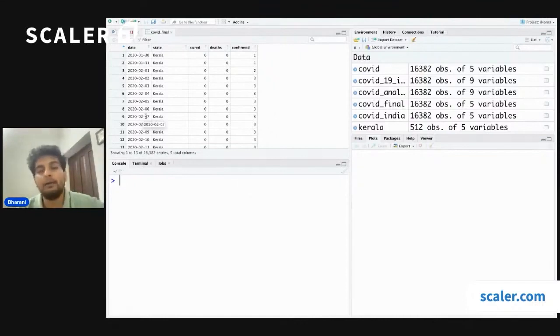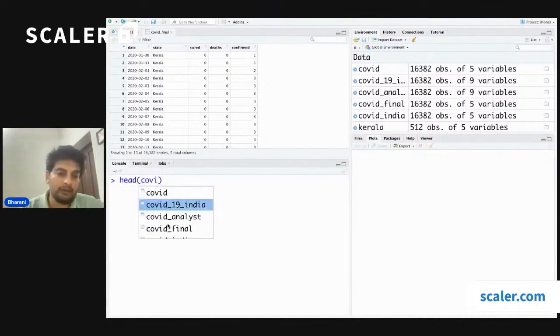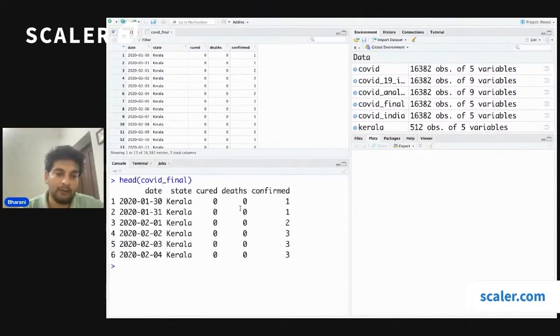Now, before that, let me also show you the head method and the tail method in RStudio as well. So for the head method, you shall just write down head and you shall give in the name of the object. So the name of the object is COVID final over here.